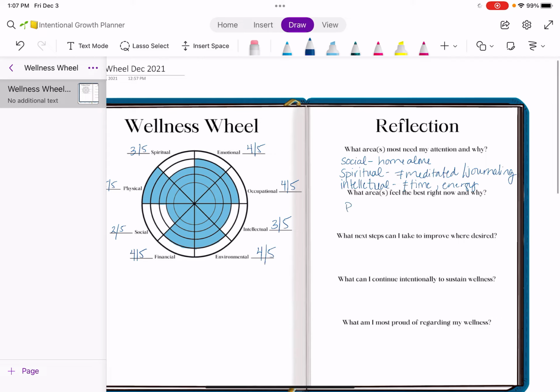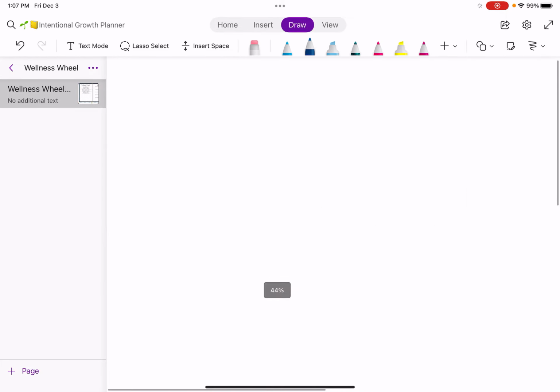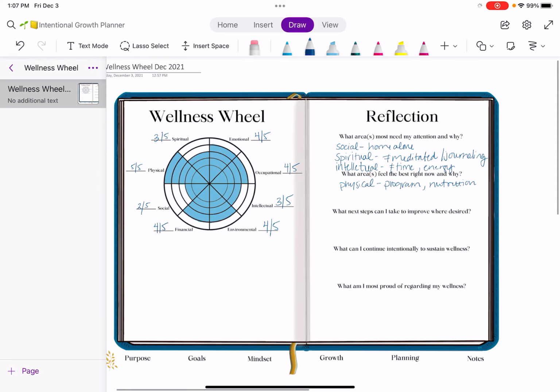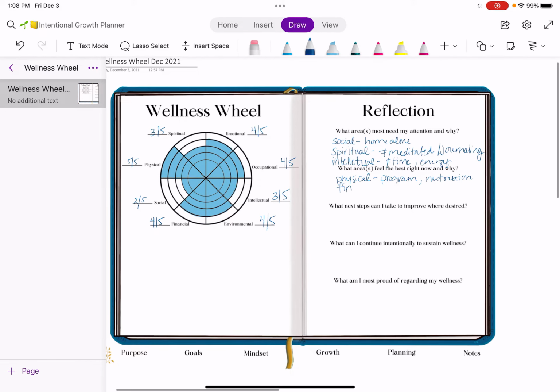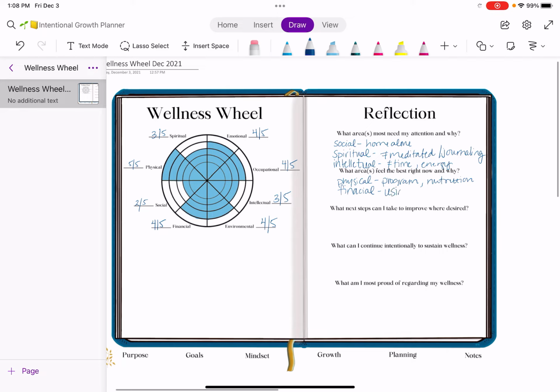And right now, physical, because I've taken some time to have a program for working out. I've worked on my nutrition. So I've been sort of focusing on that area just because I have to be able to keep my body moving so then I can take care of my kids. So that's been really good. I'm really proud of my financial journey. Been working on having a solid plan for where my money goes. So I've been using the Budget Mom for that. And yeah, I have a lot of 4 out of 5s.